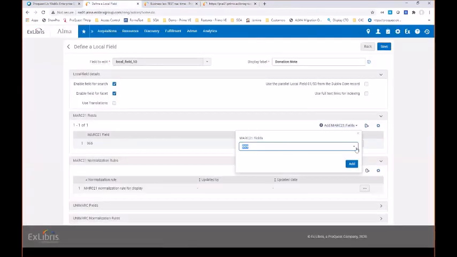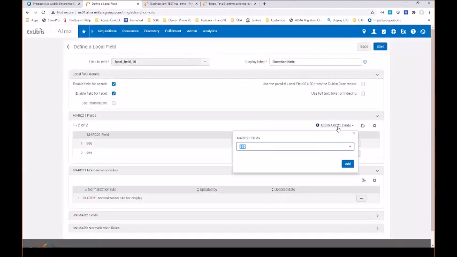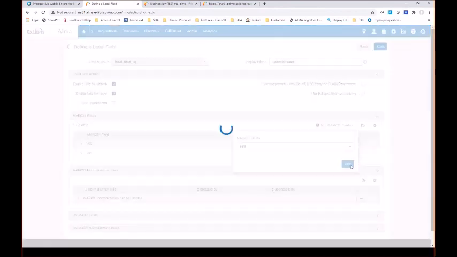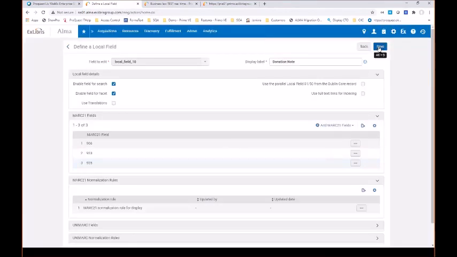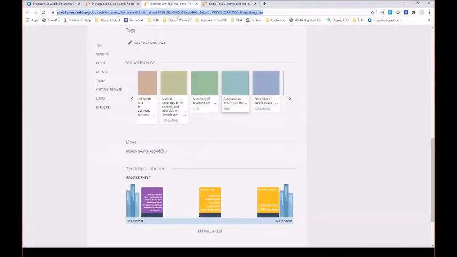So let's add it, 933 and 935. Save it. So I have these local fields updated. Let's refresh the page of the record.